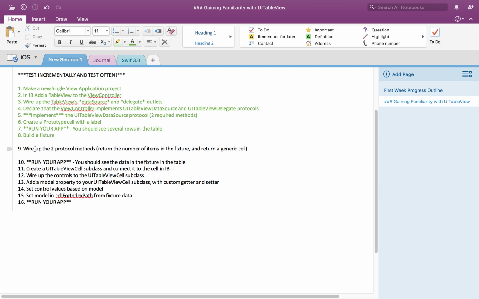Okay, so we wired up our two protocol methods, returned the number of items in the fixture, and returned a generic cell.